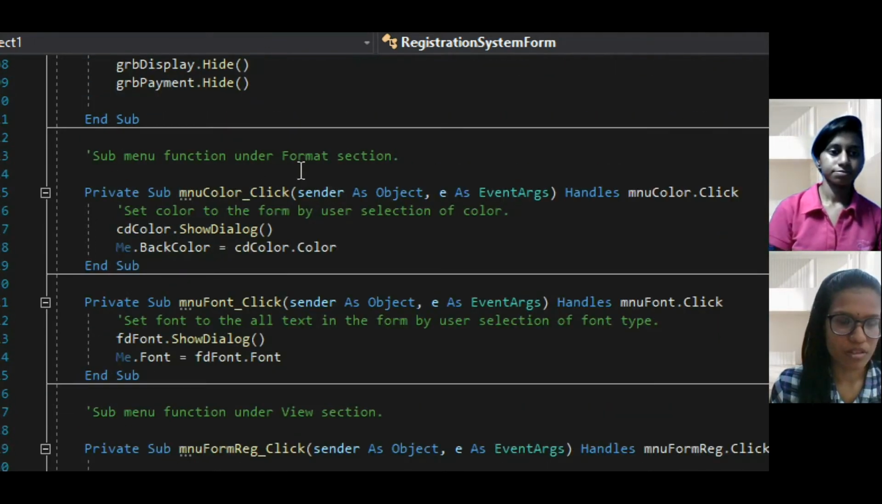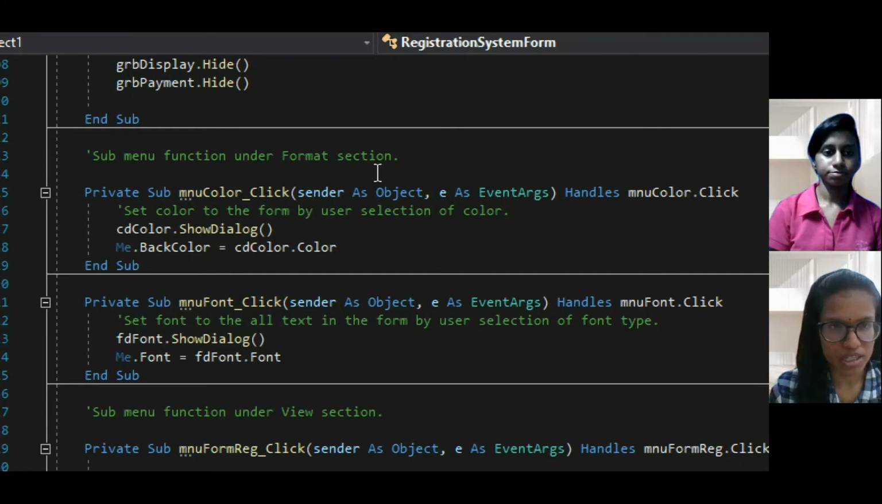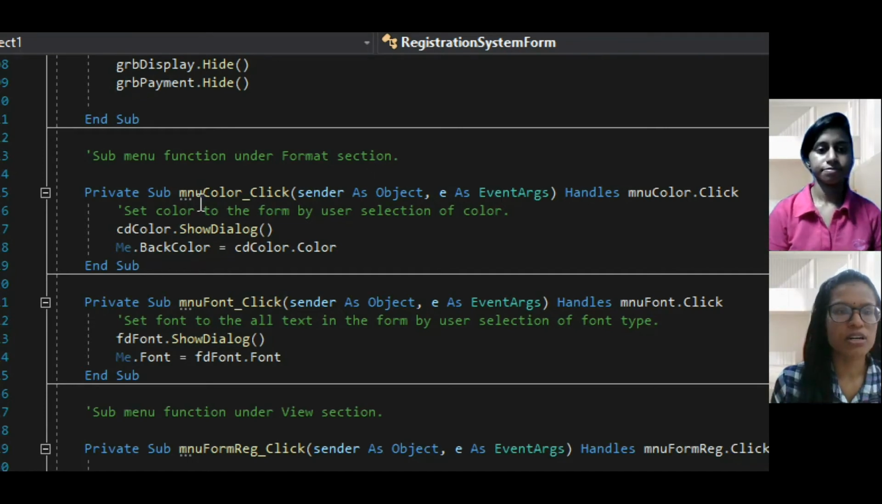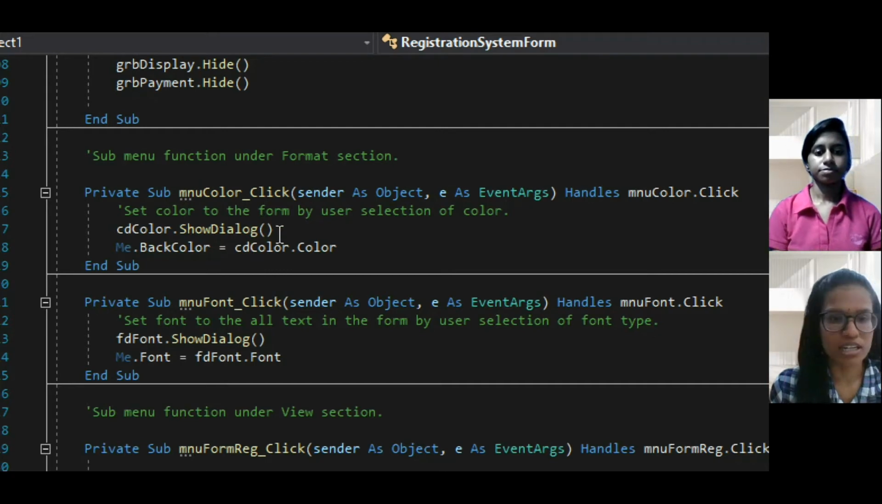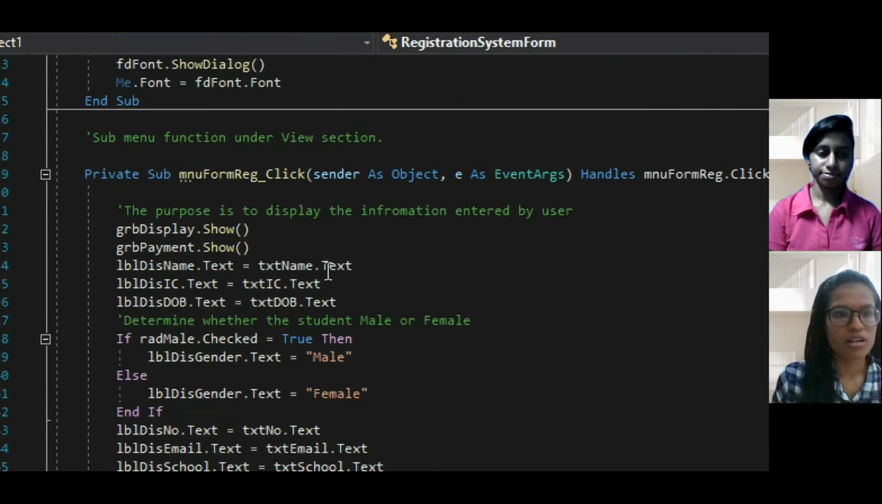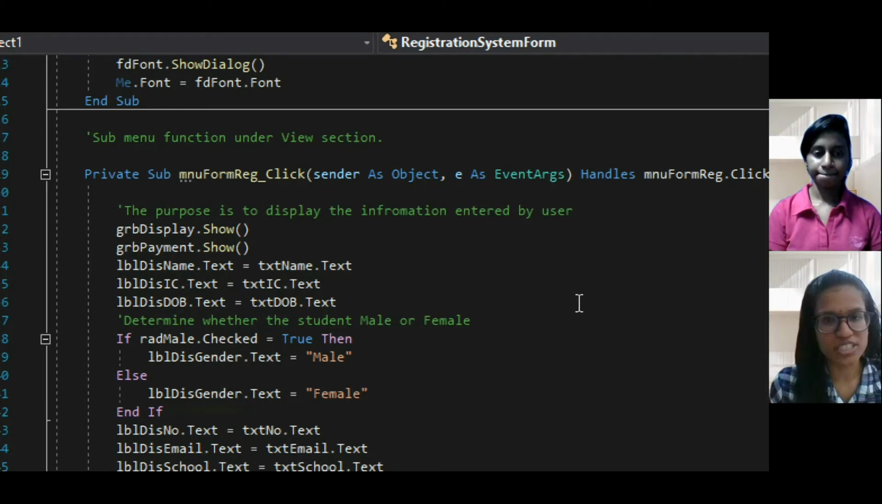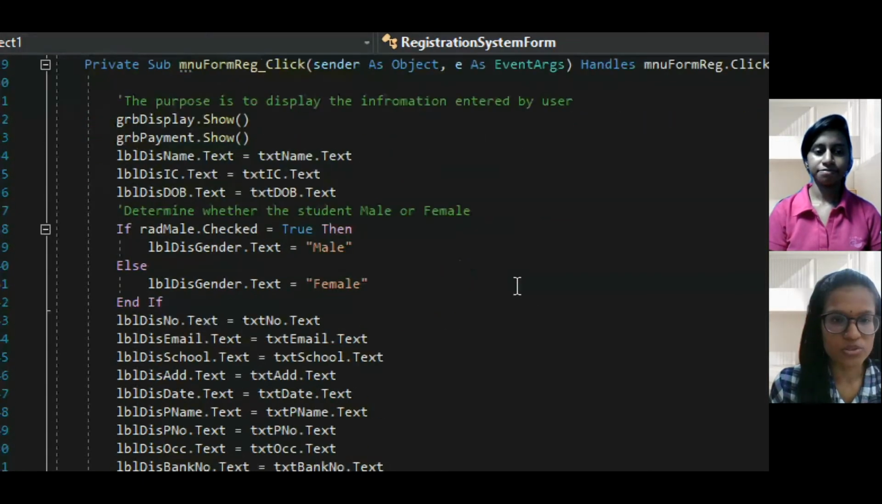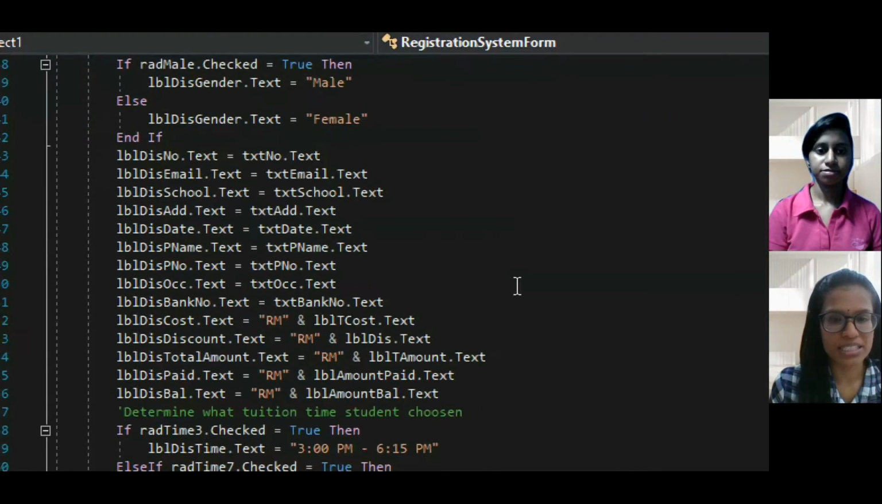Here are the menu functions under the format section. For the format section, we can use it for color and font. We can change the color for the font and form, and the font. Menu functions under the view section. The view section is to display the information entered by the user, and we can also hide some buttons here.